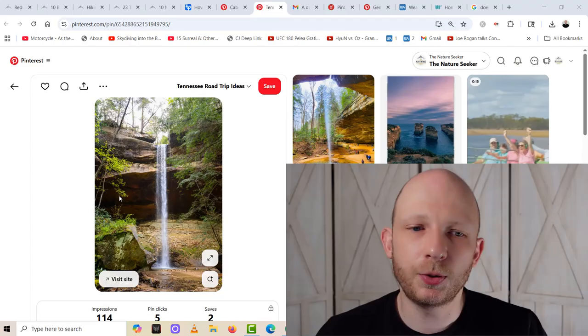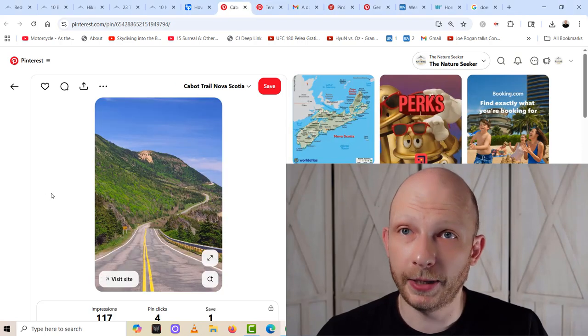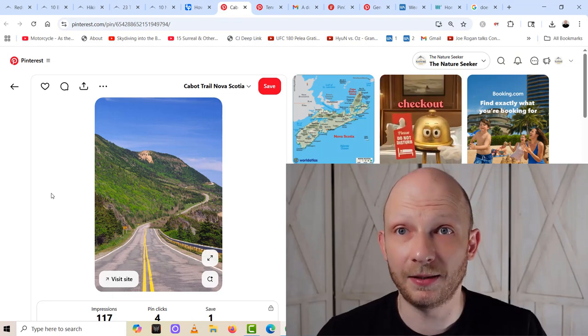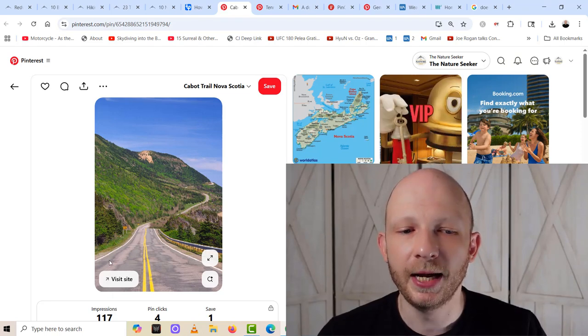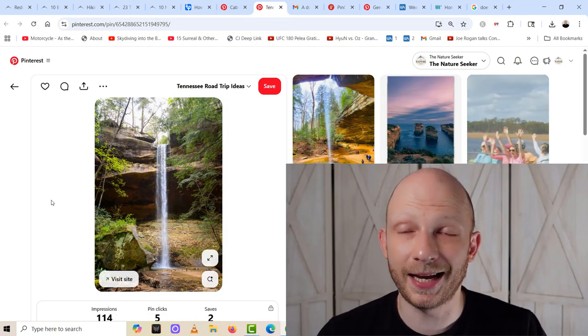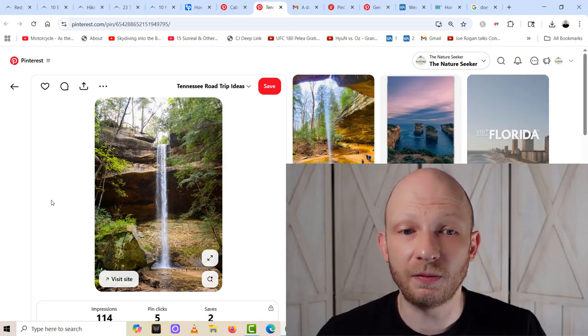So for starters, these two pins that you see over here, this one and this one, they were incorrectly labeled as AI modified. And if you have a Pinterest pin that is labeled as AI modified, you'll see right above where it says visit site, it'll be put up. Now you don't see it in these two pins because I actually got that corrected, and I'll explain to you how I did that in this video.